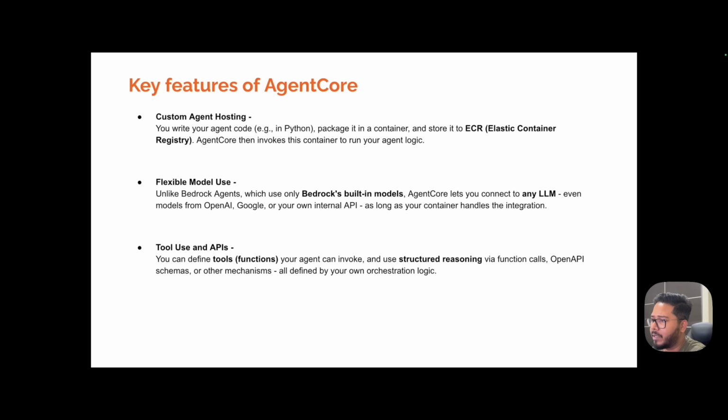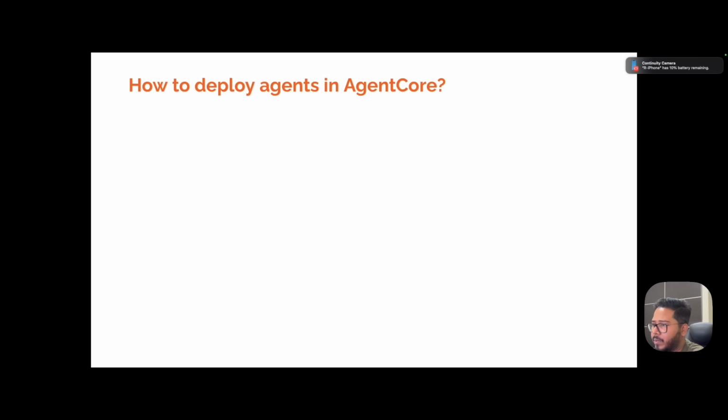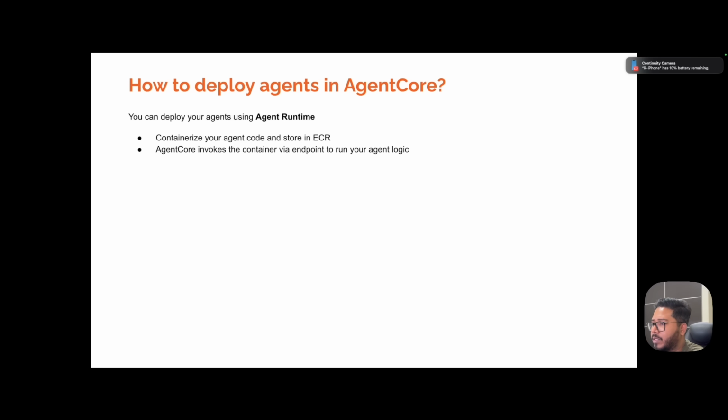You can define tools, that is functions your agent can invoke, and use structured reasoning via function calls, OpenAPI schema, or other mechanisms, all defined by your own orchestration logic. Fine-grained orchestration. With AgentCore, you control the orchestration, whether the agent follows chain of thought reasoning, tool chaining, or anything custom. How to deploy agents in AgentCore? You can deploy your agents using agent runtime, containerize your agent code, and store it in ECR. AgentCore invokes the container via endpoints to run your agent logic, and you can also assess the agent's performance.